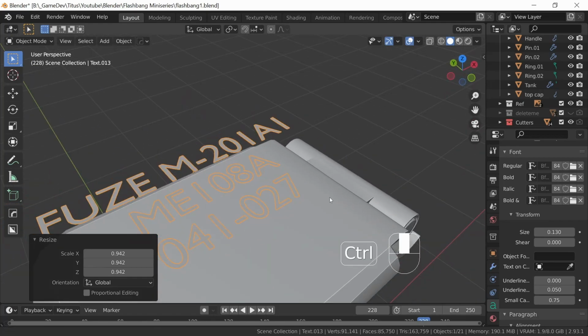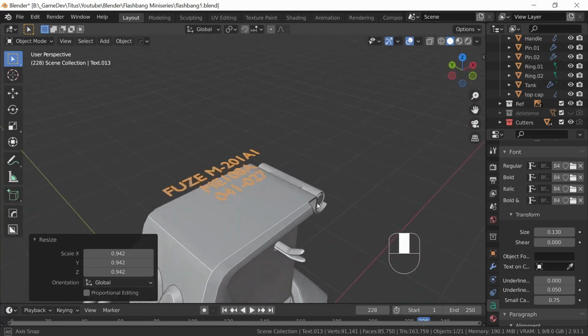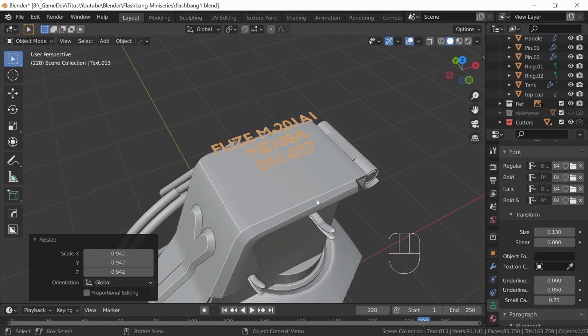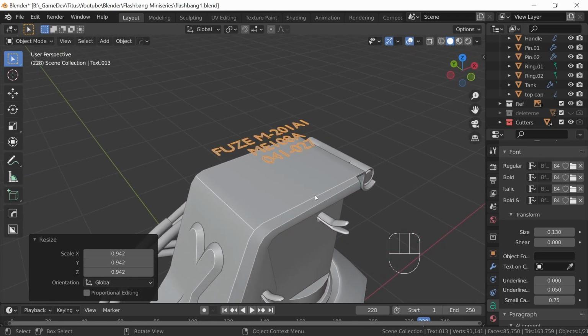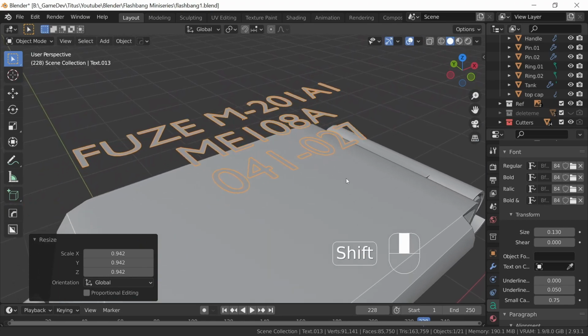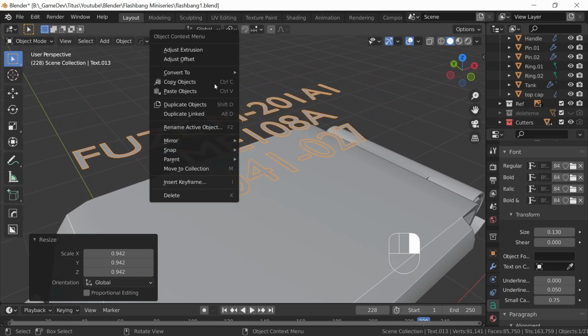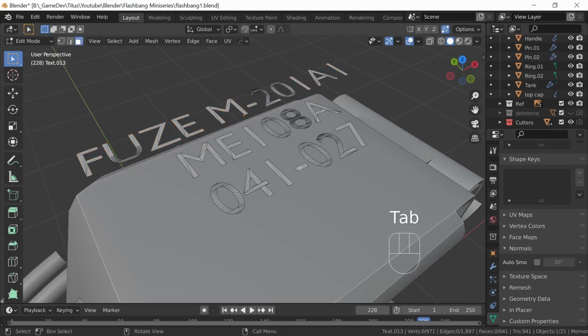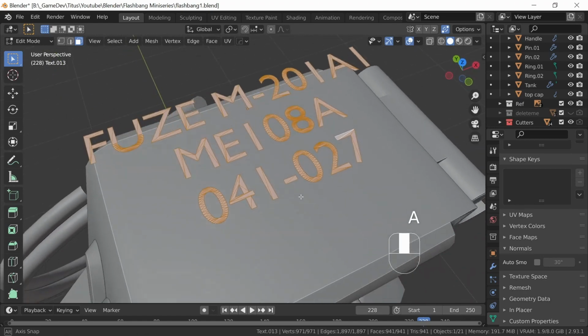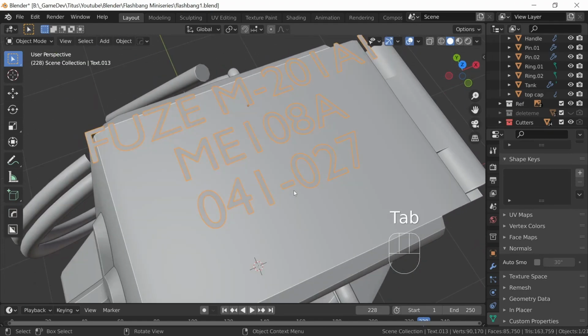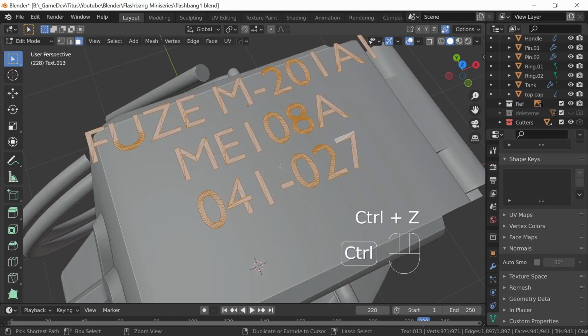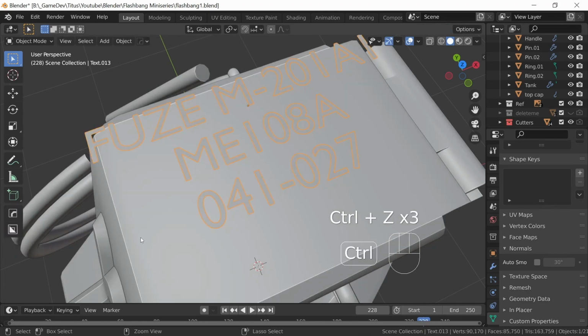Alright, so to engrave this, what we have to do is convert it to a mesh. So we can right click, convert to mesh, and then we can tab into edit mode, select all with A. Actually, I guess before we do that, we should undo that because I forgot I was going to show you guys a different font.